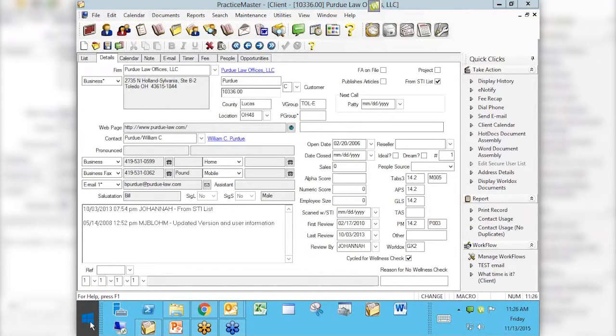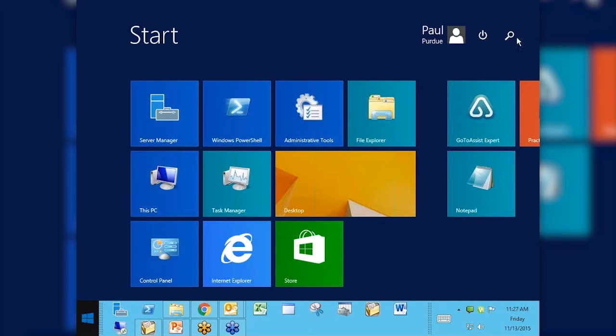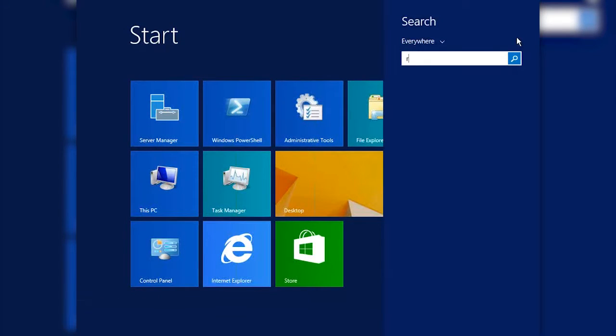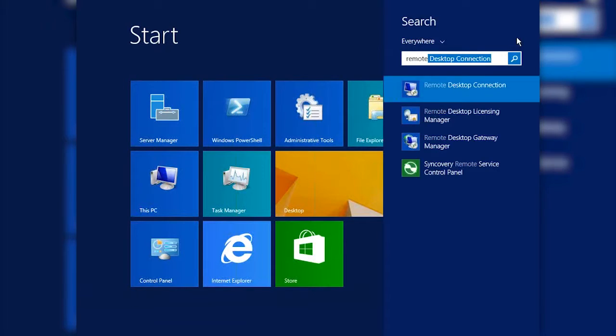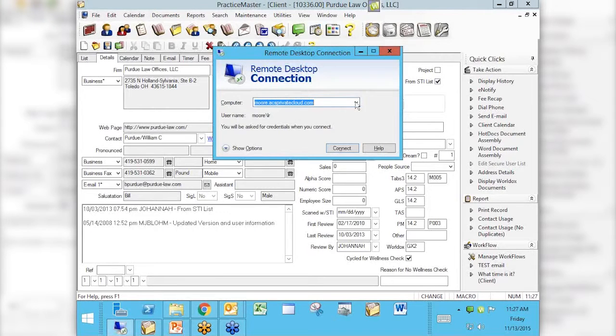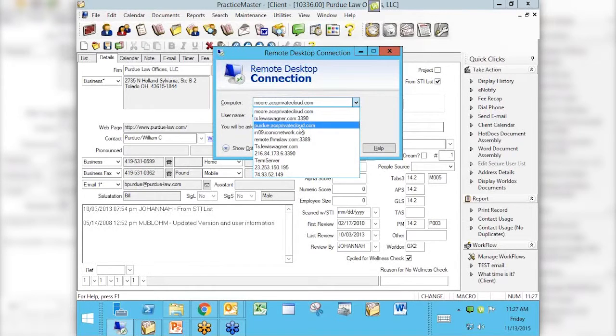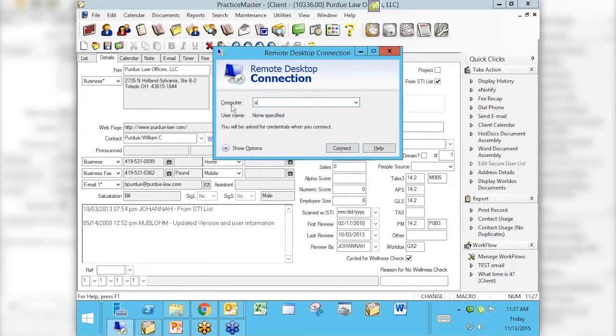Let me take you to, I'm going to simply go to something called Remote Desktop Connection. And I'm going to log in to acsPrivateCloud.com.